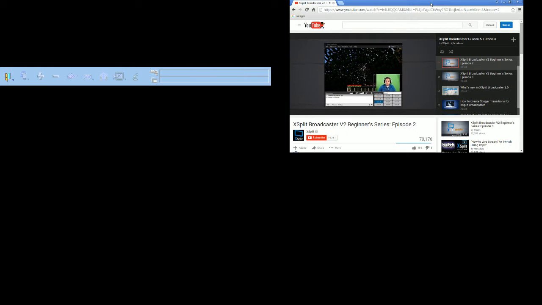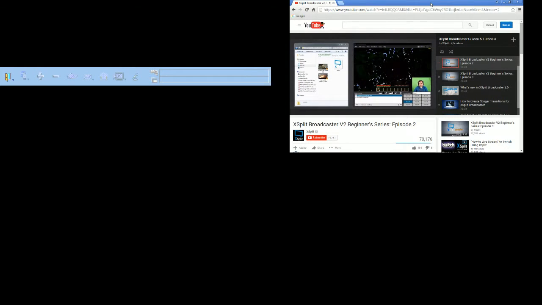Media files are another source you can add to XSplit Broadcaster. It can be images or videos with a wide variety of file types supported. These sources can also be dragged and dropped onto the viewport from your file browser.